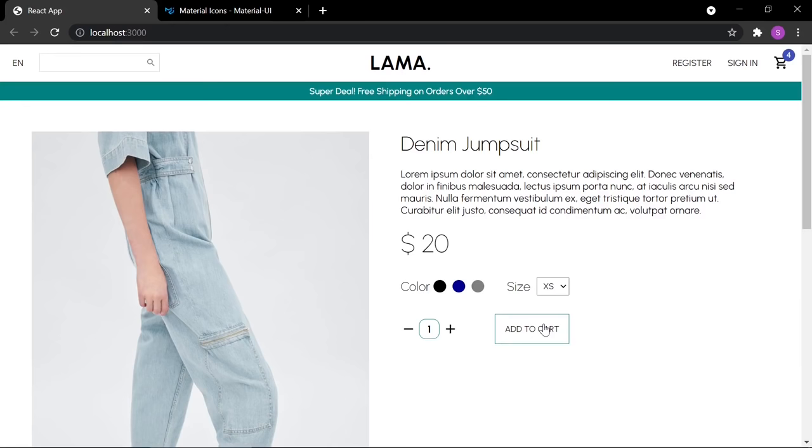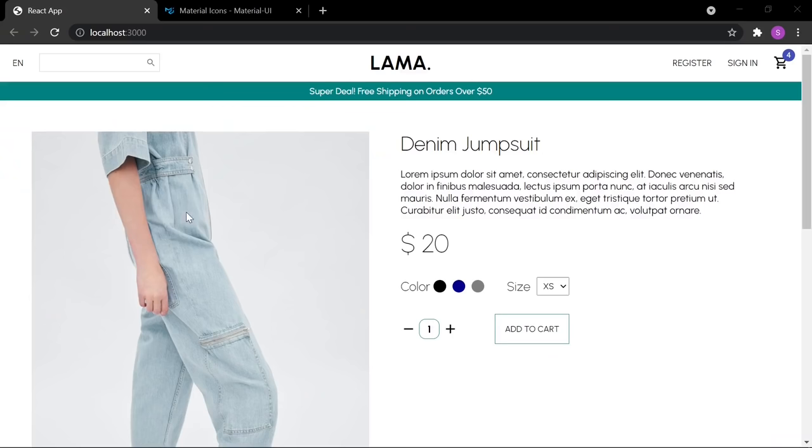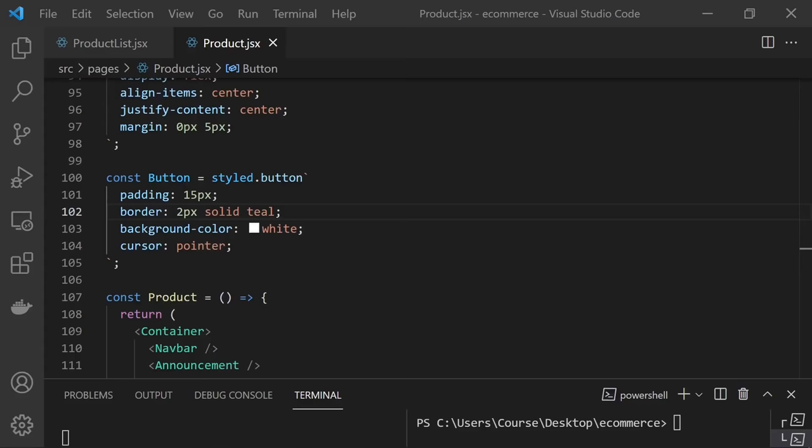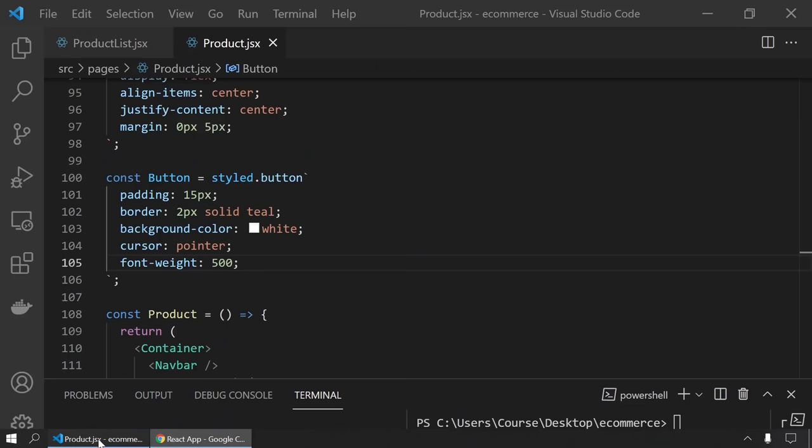Okay, apps. Maybe 2 pixels. Okay, it's better, I think. I will give font weight 500. Okay, it looks nice. So when I hover, I can change this color maybe.